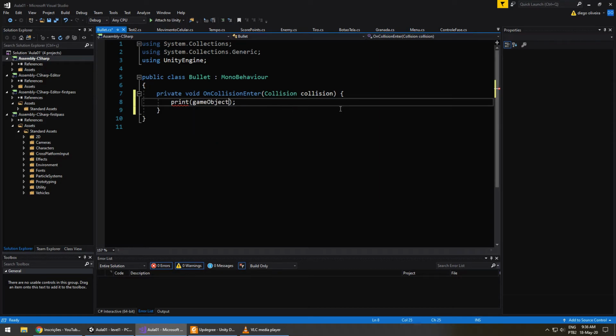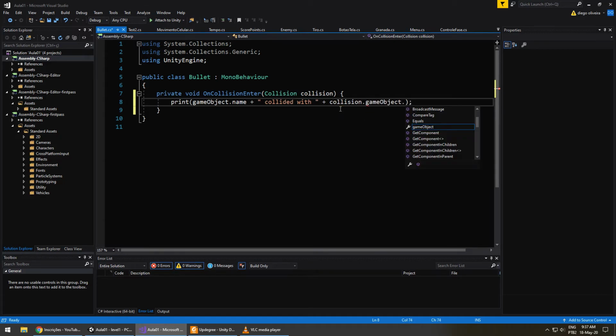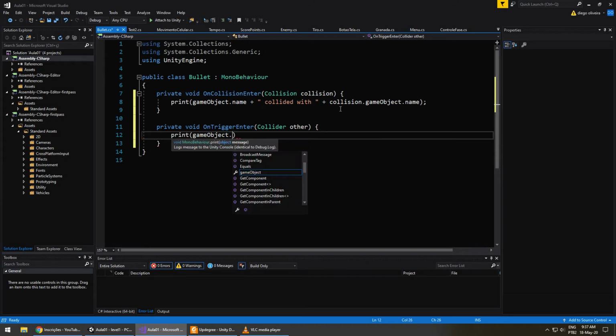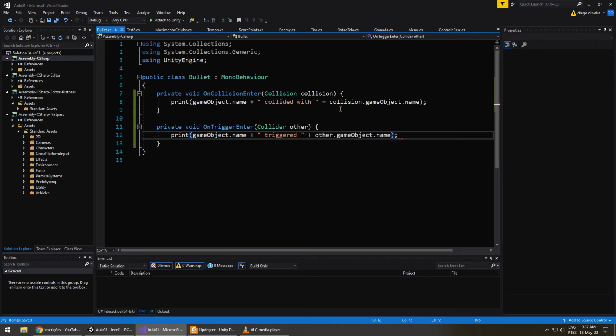So I have my gameObject.name, which is the bullet, as we know, collided with, let's check which object our bullet is colliding with. So collision.gameObject.name. And the other method we have is OnTriggerEnter. So print gameObject.name, which is our bullet, trigger, and the other object is other.gameObject.name.